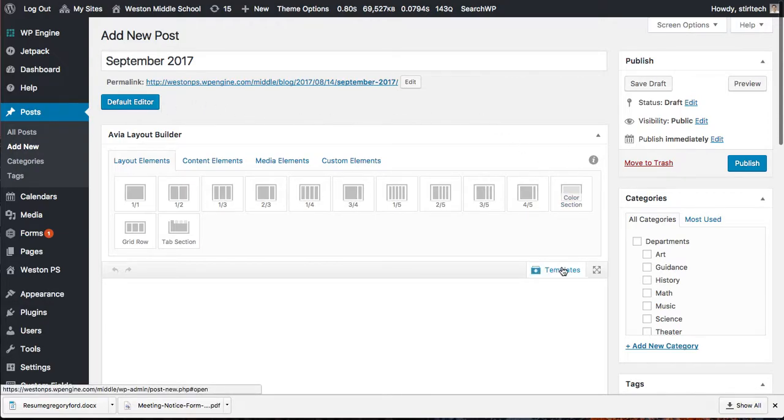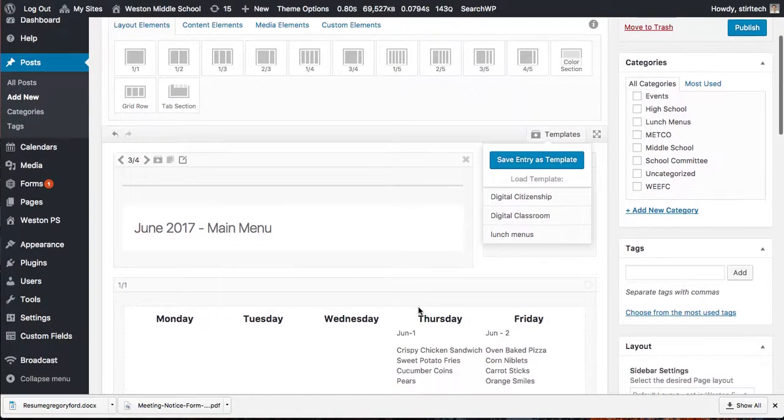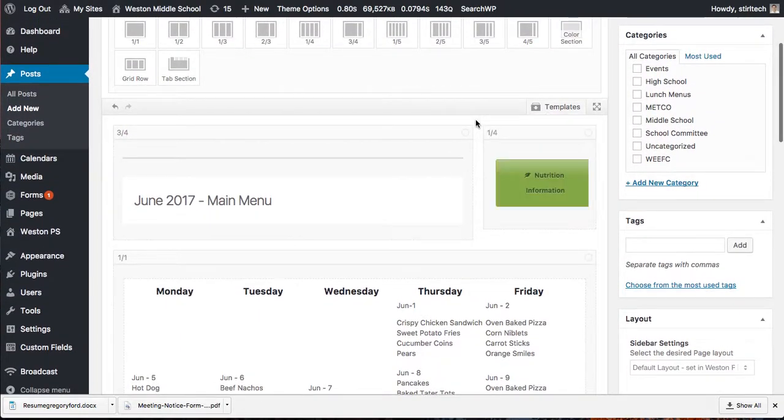So if I just click this templates button right here, and I click on that, you'll see on all of the sites, no matter which site I'm on, whether it's middle school, Woodland, etc., I'll always have the lunch menu template to be able to use. So I'm just going to go ahead and click lunch menus, and then you'll see my menu structure already populates from an older menu that I used. So here I'm just going to have to go in and change the information out rather than having to start building the page from scratch.